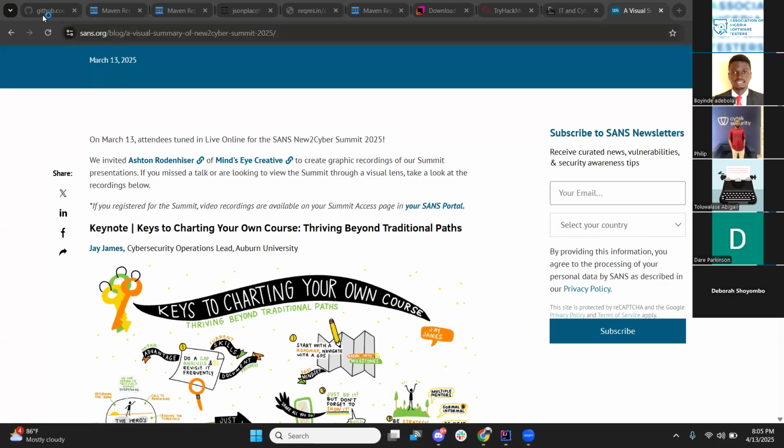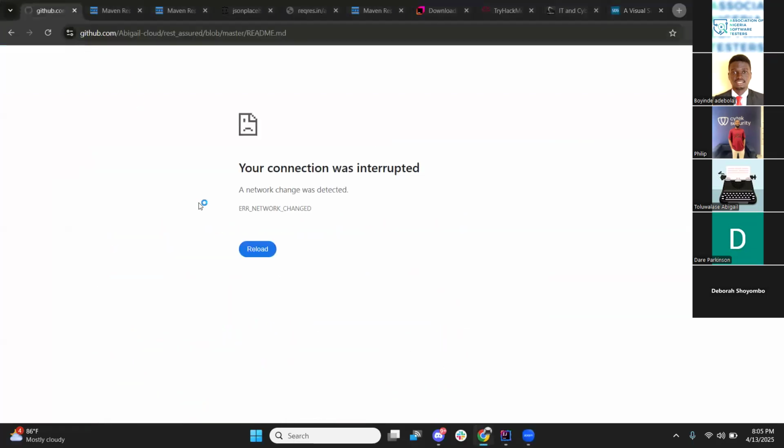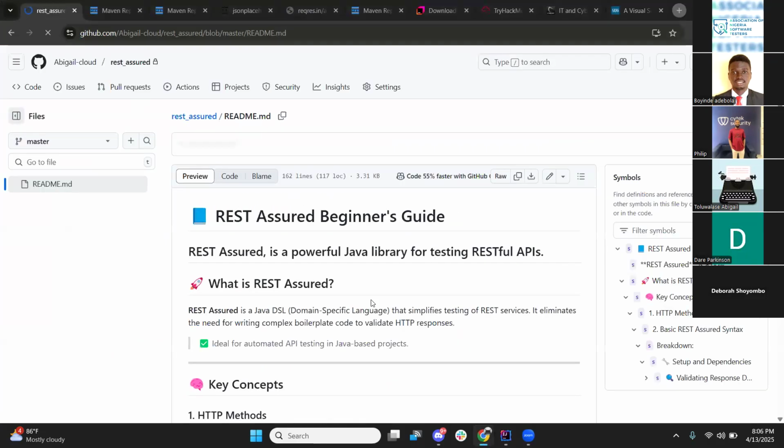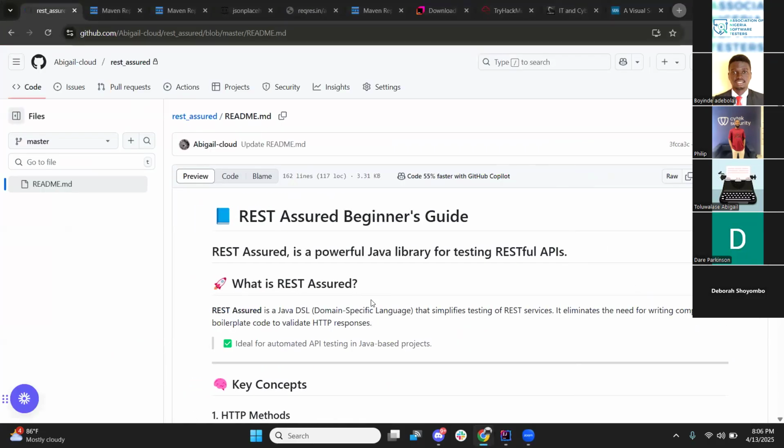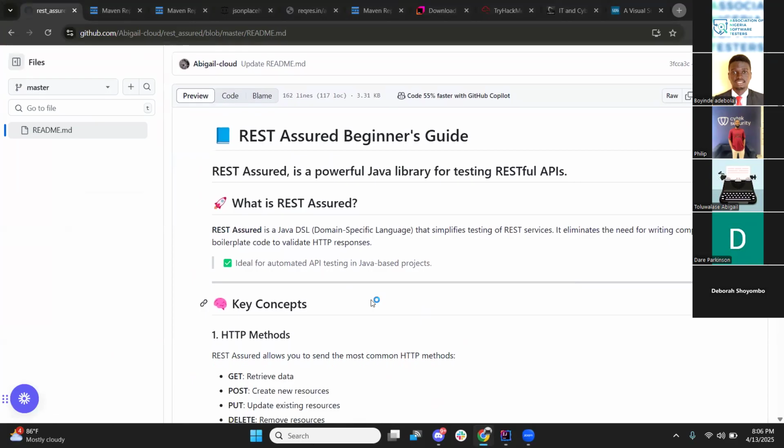So yesterday we covered REST Assured at the basic level, that is, at the foundation. Now we get to know that REST Assured is a Java domain specific language. It works only in Java. So for us to be able to access REST Assured as an API testing tool or library, we have to use it in certain IDEs that are specifically for Java.